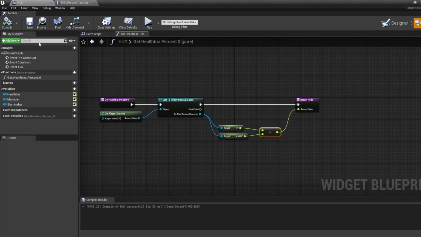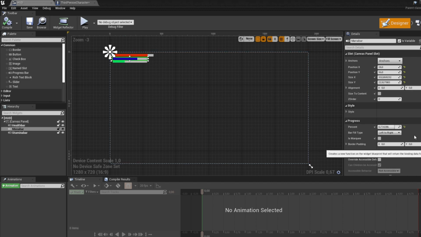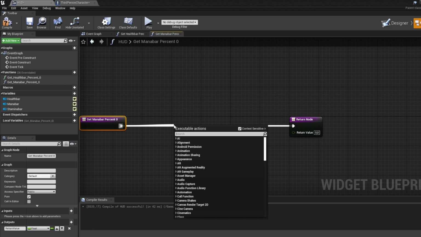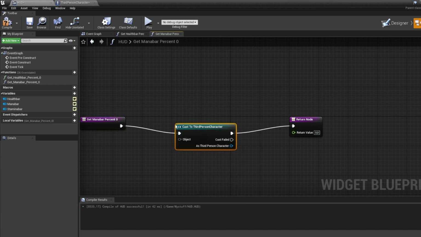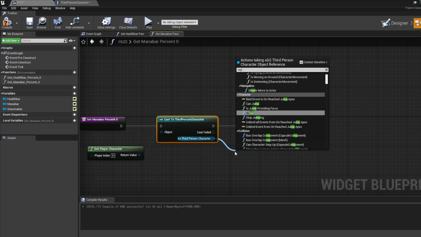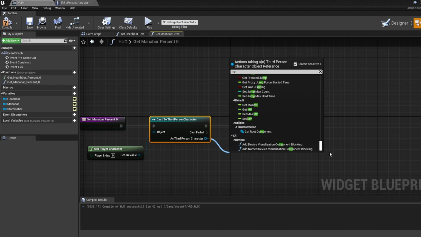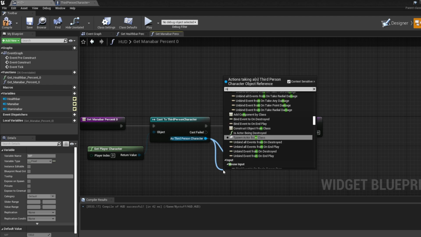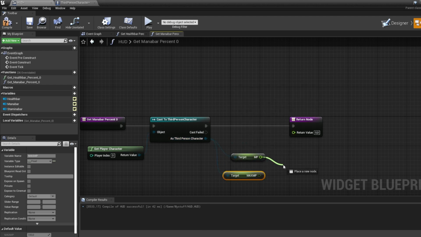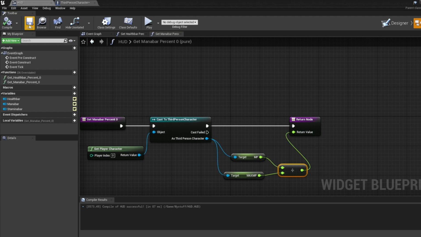So now we just need to do this for the rest. So we need to go to mana bar, create binding. We cast to a third person character. We get player character. We get mana. MP. Oh, sorry. MP. It's all the way down, I think. Yeah. Get MP. Get max MP. Divide it. And then set that up.